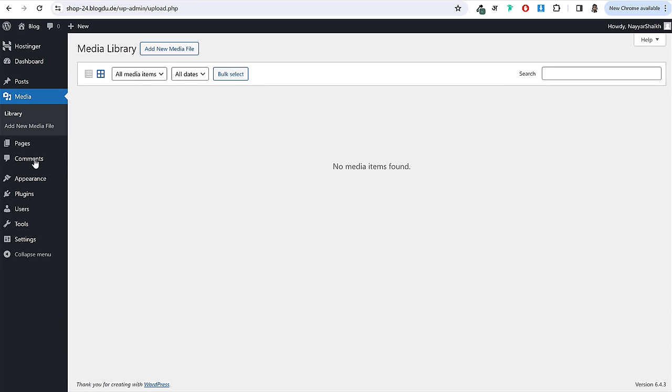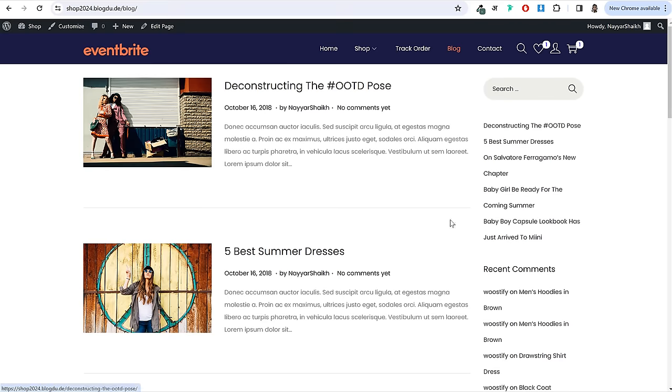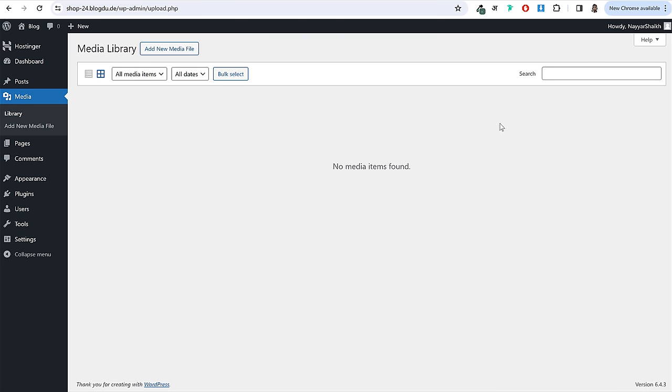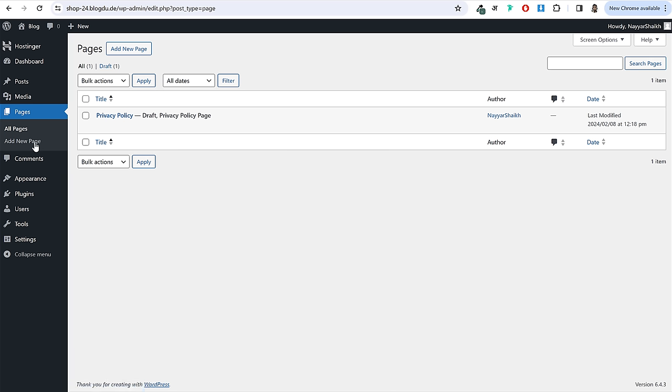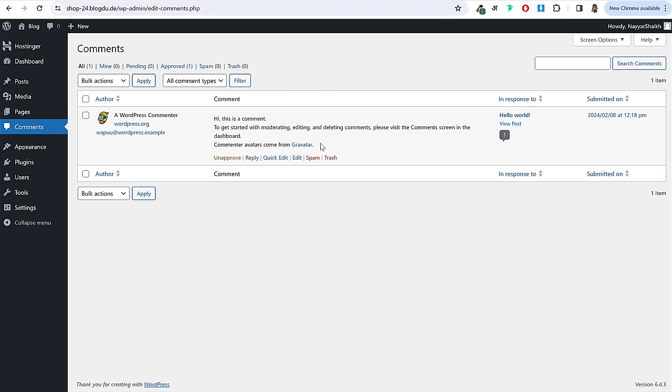Then we have the media option. Whatever media files you're using, images, videos, you'll see those media files here, and you can manage them from here. Then we have the pages option, which obviously will be used to create different pages, your home page, contact page, shop page, those pages. Then we have the comments option. Whenever somebody leaves any comment under your product or your blog, you will see those comments over here. You can approve them, unapprove them, reply to them. You can even delete those comments as well.